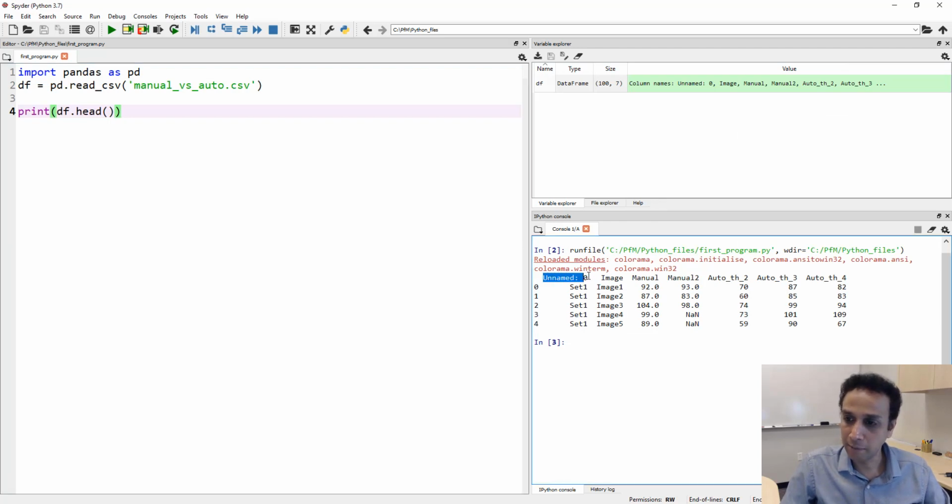It called it unnamed 0. And the other ones, we got some names, and then wherever there is missing data, it actually filled it with NaN, not a number. And in the last tutorial, we looked at how to deal with not a numbers. Okay, so for this tutorial, let's focus on manual and maybe also auto threshold too, if we have to plot them on the same plot. So let's jump in. So how do we plot?